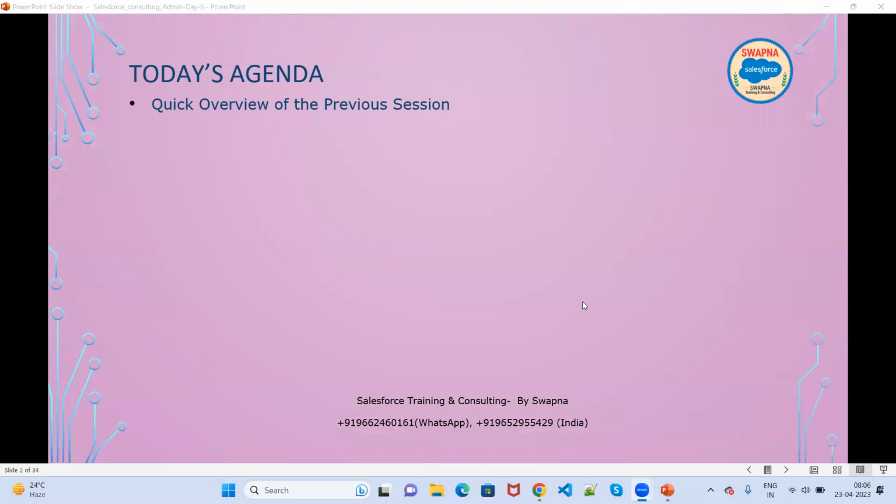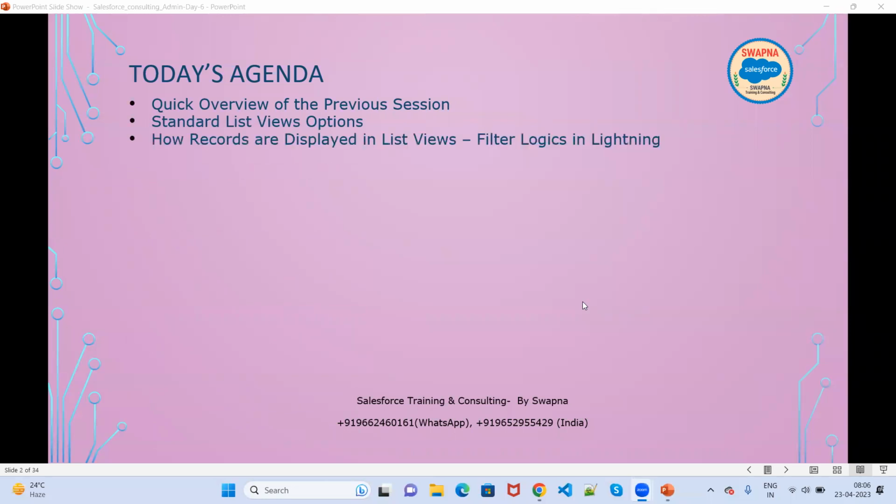So today's agenda is we'll quickly go through the previous session and we'll talk about the standard list view, just a recap. Then we will talk about how records are displayed in list view and filter logic in Lightning, and what kind of filters are available based on owner, based on filter, based on logic. Whoever is taking the notes, please take it.